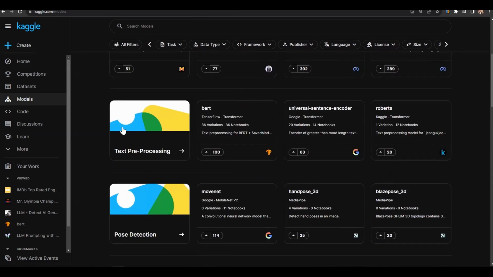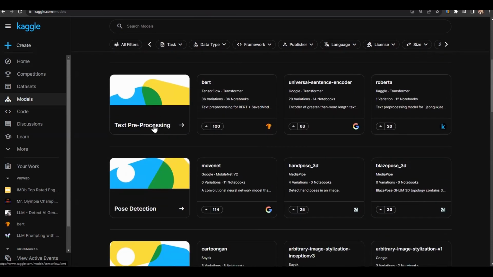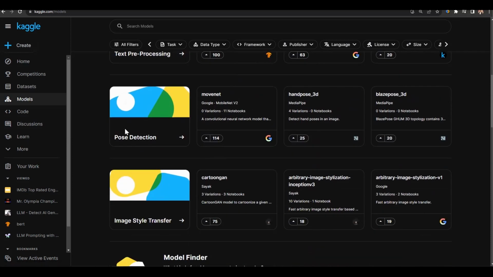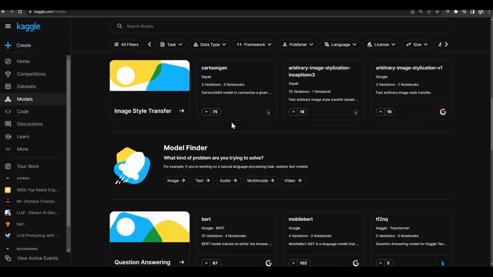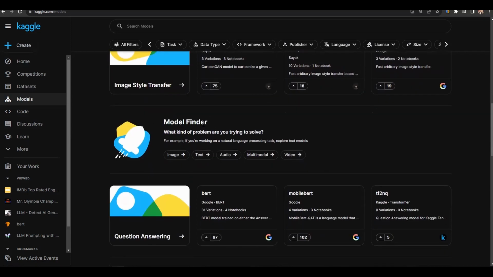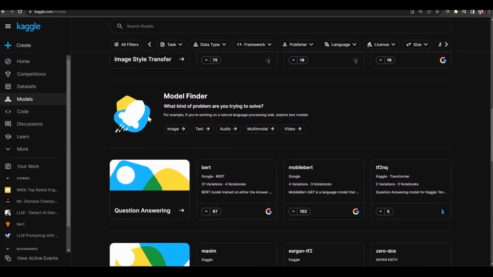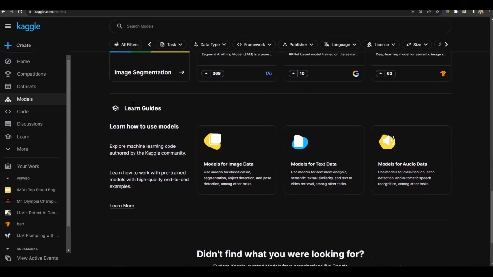We have other models classified by task, like these models which are related to text pre-processing or post-detection, image style transfer. You can use Model Finder to find your model as well, based on the task. And here we have another section related to the learn guides, where you can learn how to use different models.